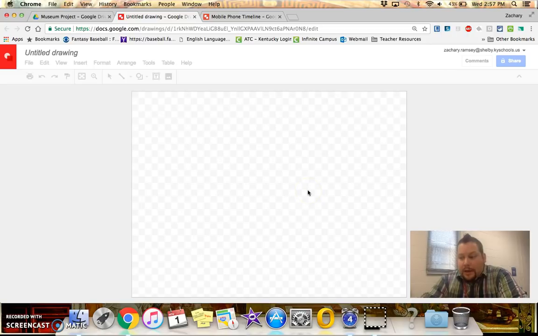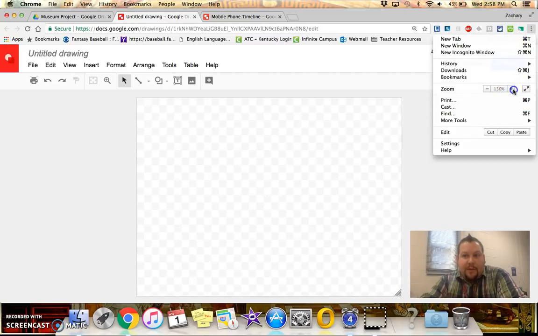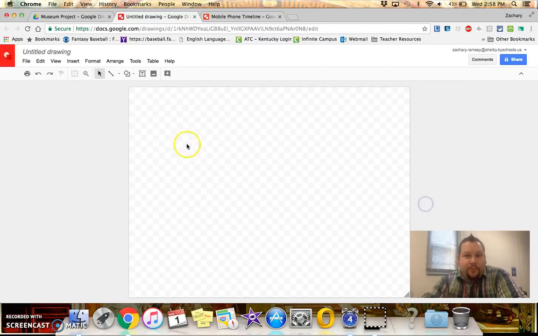So once you go to Google Drive and select Google Drawing, it's going to pull up the screen that you see right here on mine. From there, you're going to use this canvas to create your timeline. So it's small now. You can zoom in if you want to. The zoom in feature is over here, these little dots. You can make it bigger, smaller, however you need to look at it to help you.